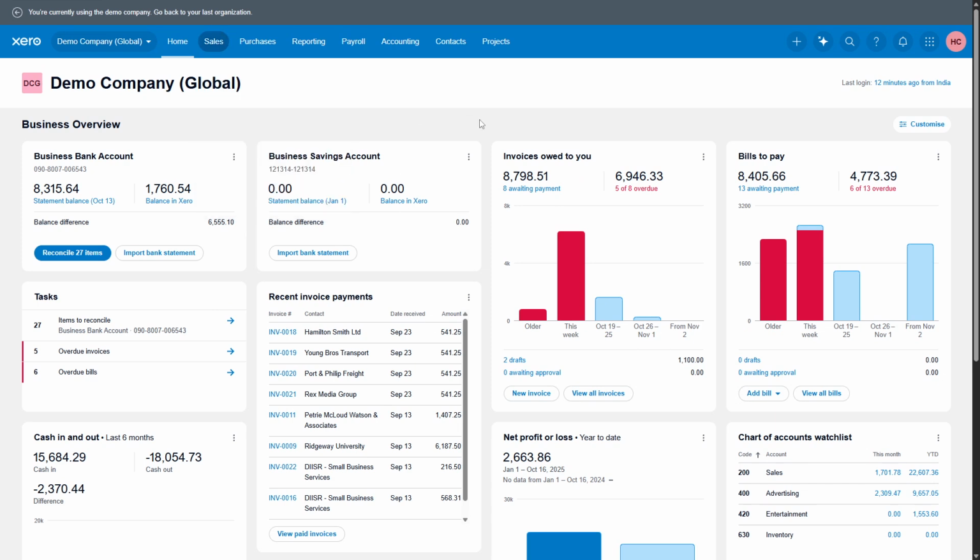First, ensure that you're logged into your Xero account. You'll find yourself on the Xero dashboard, which is the central hub for managing your financial data. It's important to be familiar with this dashboard, as it provides easy access to all the essential tools you need for overseeing your organization's finances.